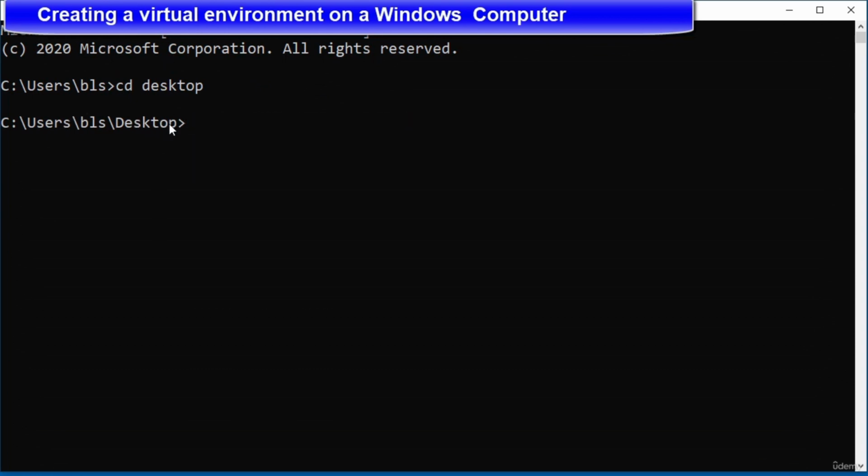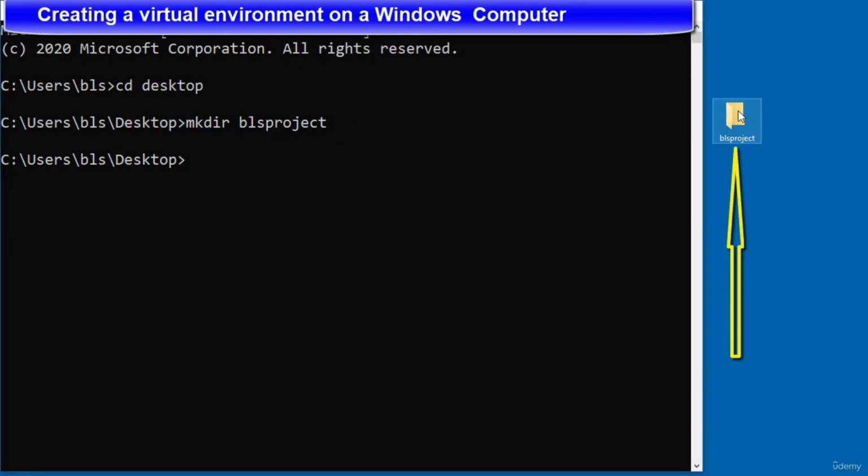So now I'm going to create a new directory. So I've typed in the command mkdir, which creates a new directory. I did a space and then gave the directory a name. I've called it BLS project. So I'll press enter and that will create a new directory on my desktop. So that's the new directory that has just been created.